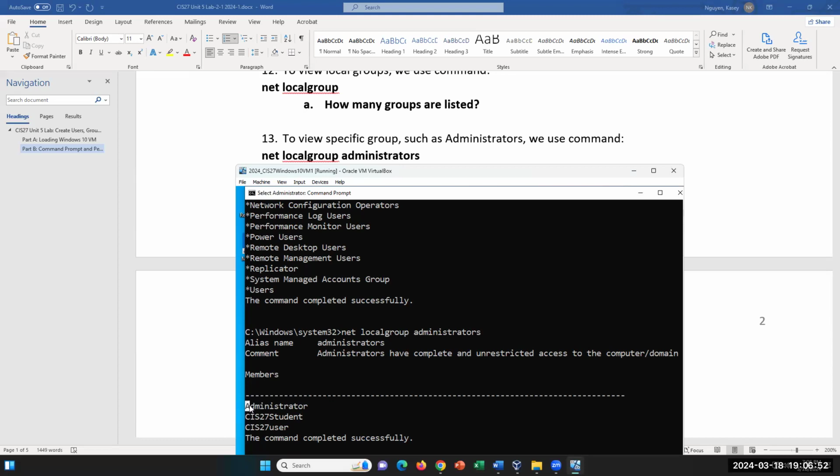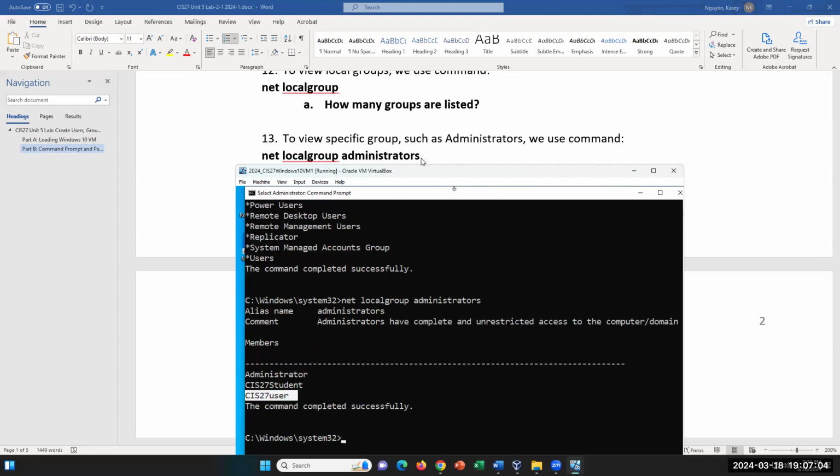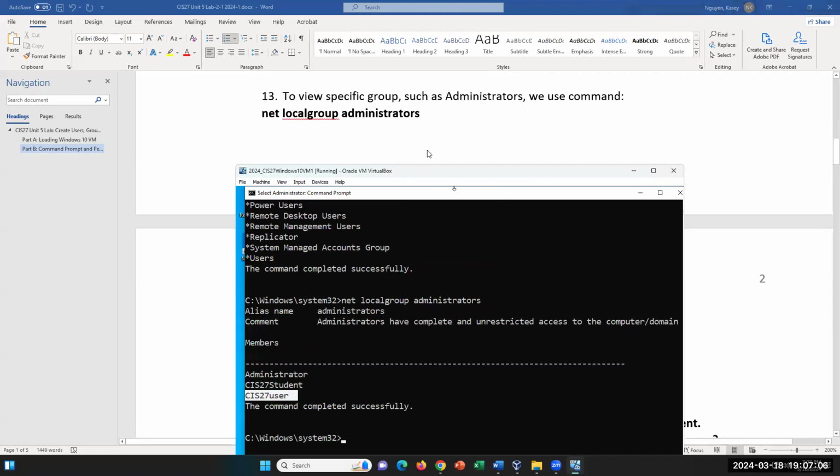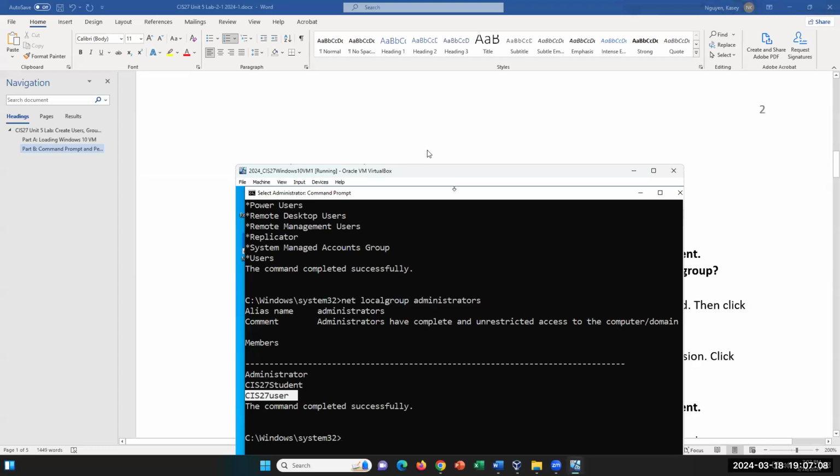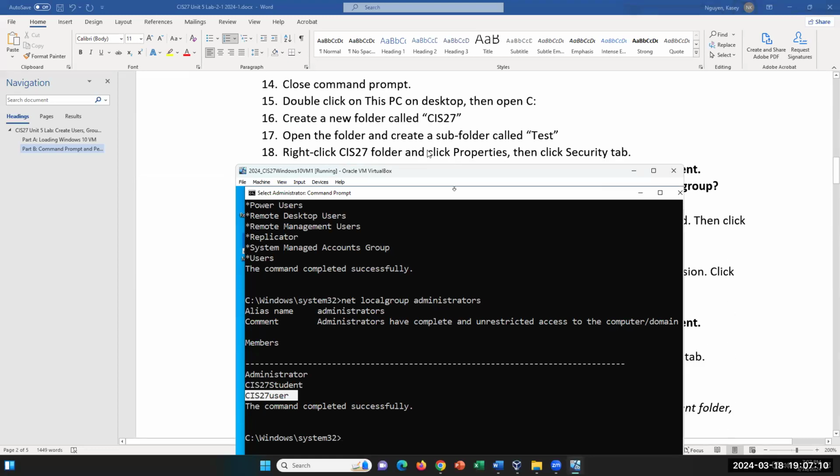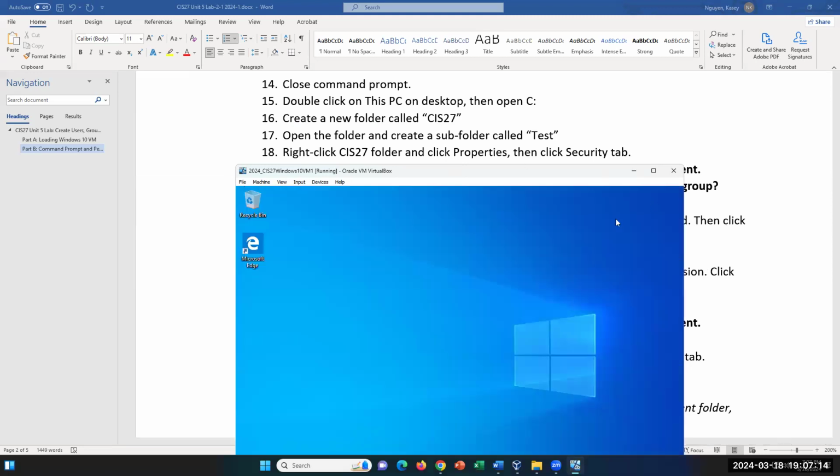So here are the members by default: administrator, and then the account that you guys are logged in under, and then the user account that we created, and it executed that successfully. So now we're done with the command prompt part, so we can X that out. And then we would go to the C drive.